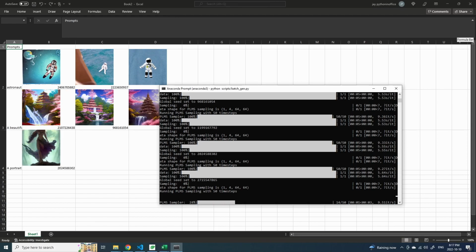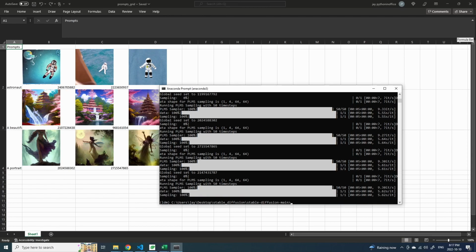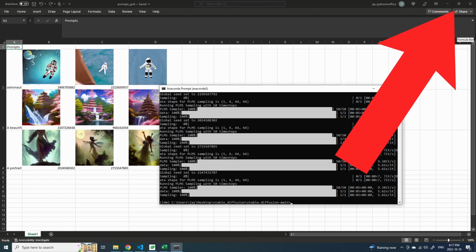For demonstration purposes, we'll only show three prompts, but you can add whatever number of prompts you like into the CSV file. And for this tutorial, we'll be using the original Stable Diffusion code. If you need help with installing Stable Diffusion, check out this video here.